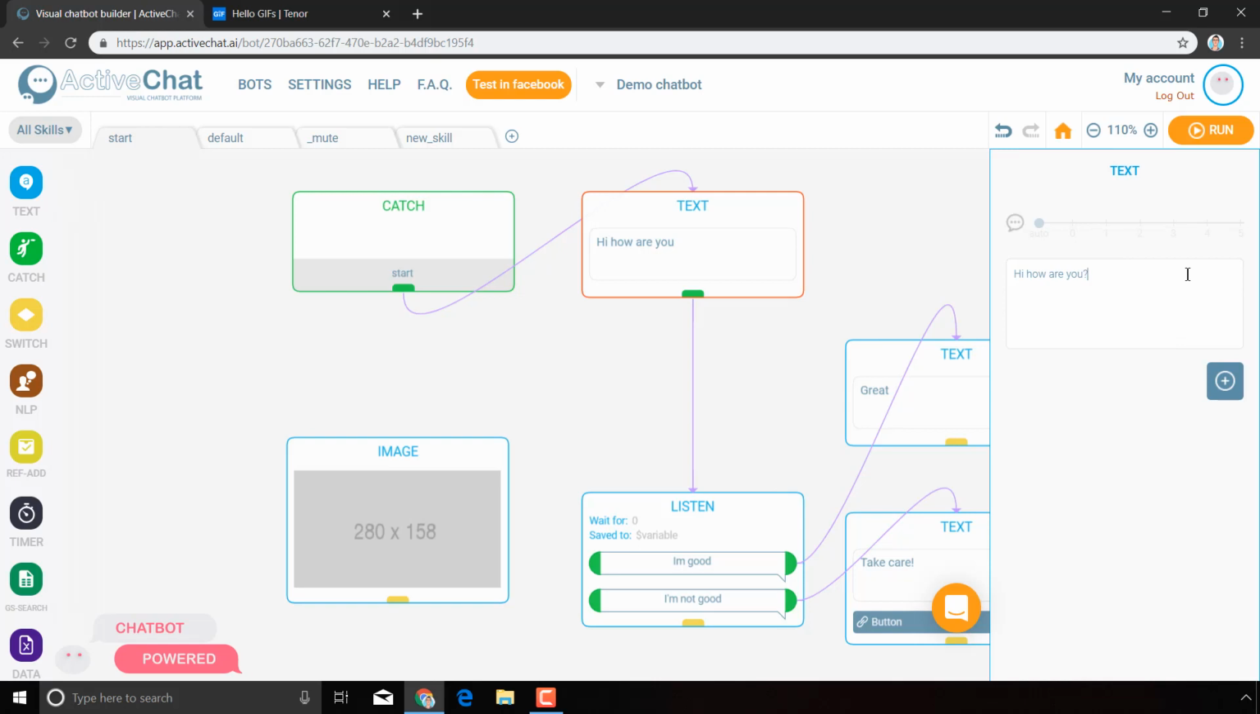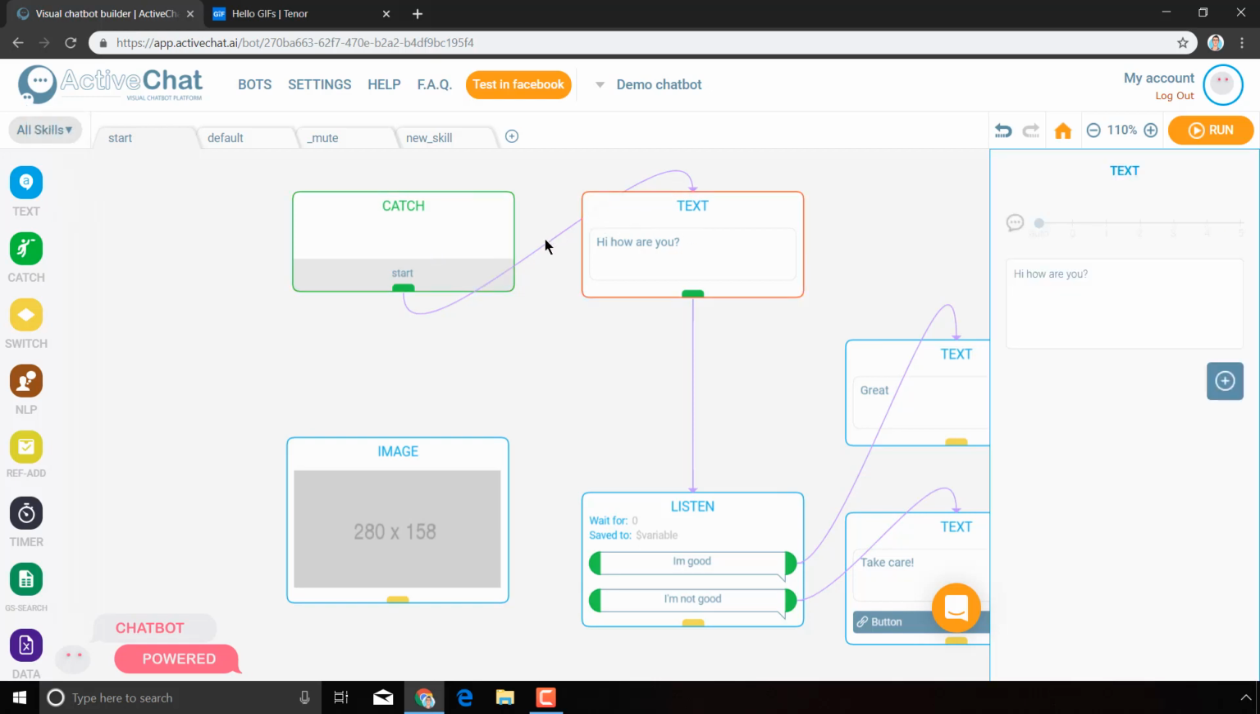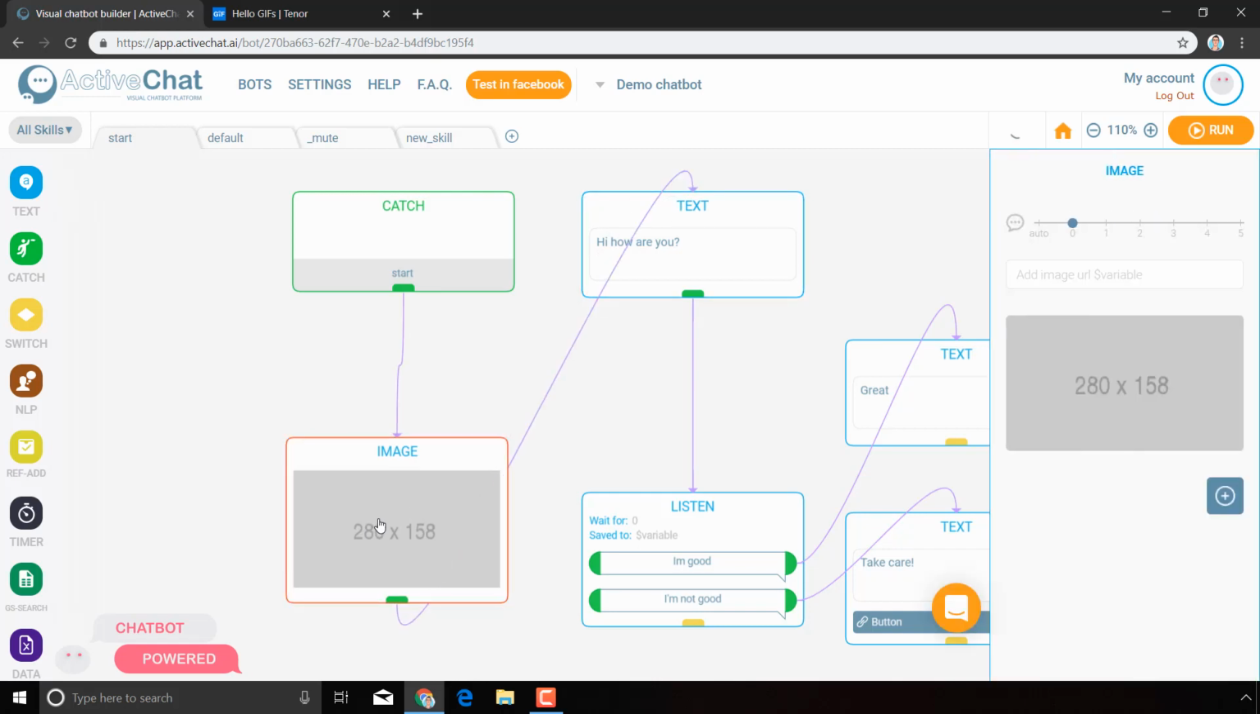will be asked. To do this, I'll be removing this arrow which connects the catch block to the text block by clicking here and hitting backspace once this arrow is selected. Once that's done, connect the start block to the image block and the image block to the text block. Now let's add an image to this image block.